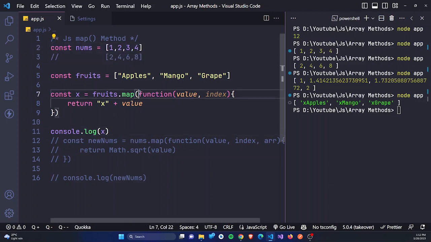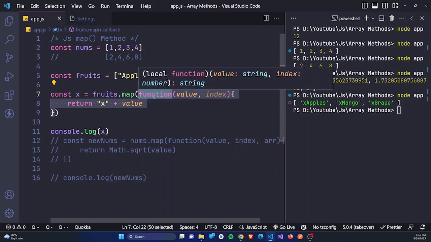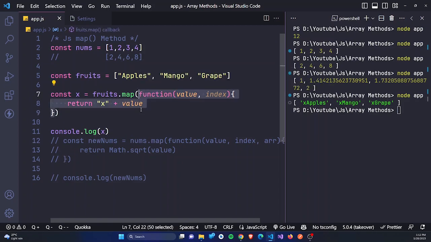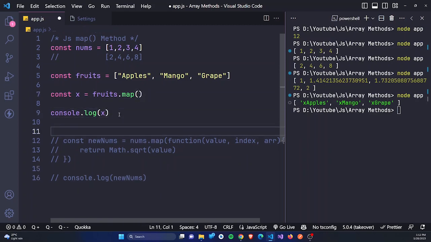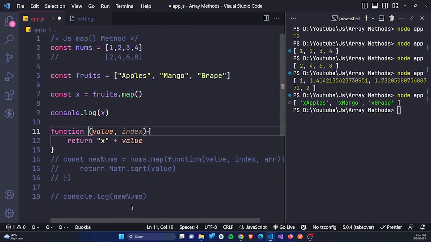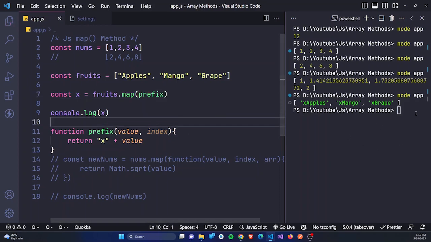Now, talking about the callback function. The callback function is this function we give to the map method. Now, you can decide to write the function separately and pass it to the method instead of writing it here like this. So basically what I mean is, I can take away that function and write it as a separate function. So we can say function, give this function a name of, let's say, prefix X. Let's just call it prefix. Okay, so I can pick this function now and give it to map. All right, if I save this and run this, it still should work fine.